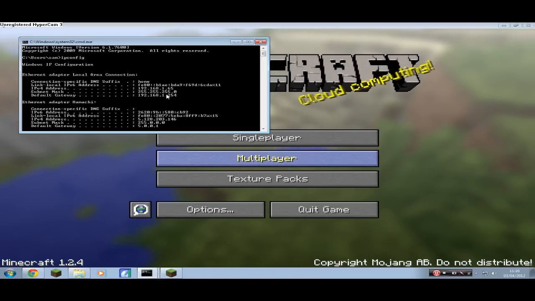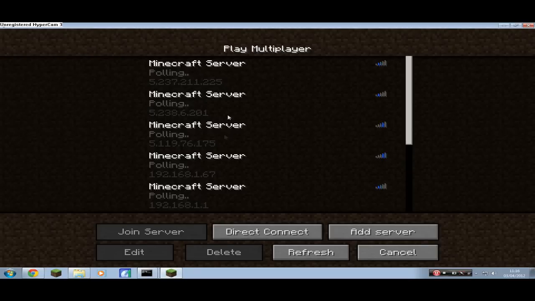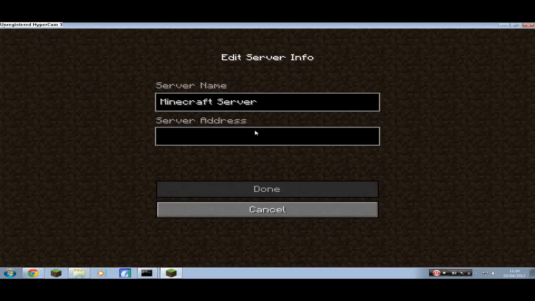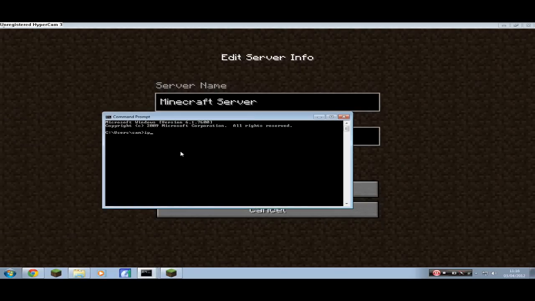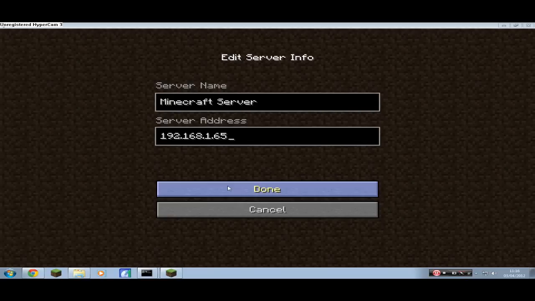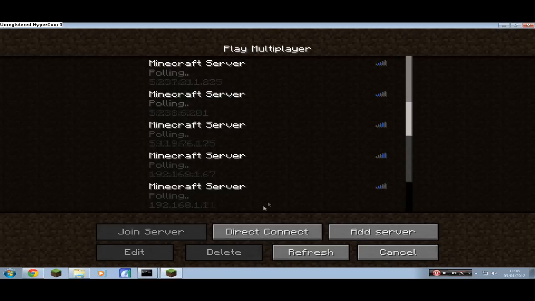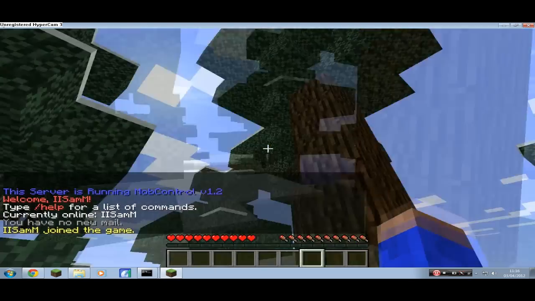It's 192.168.1.65. So I type that in on Minecraft. 192.168.1.65, was it? 65, yeah. That's what you type in on the other person's computer, and then you press done, go to it, press join server, and you're in the server again.